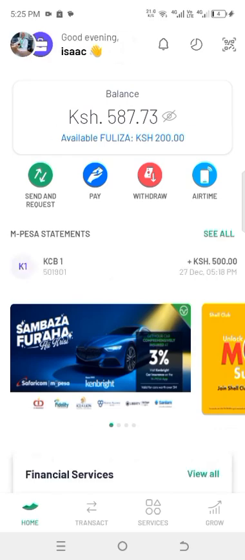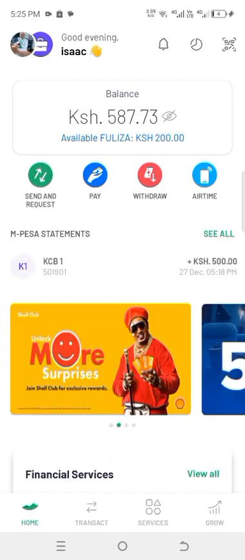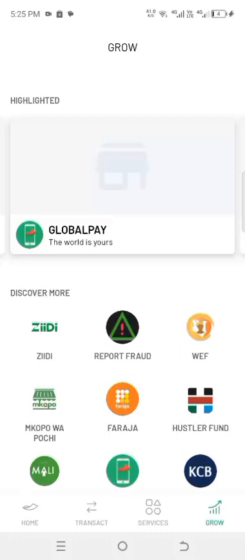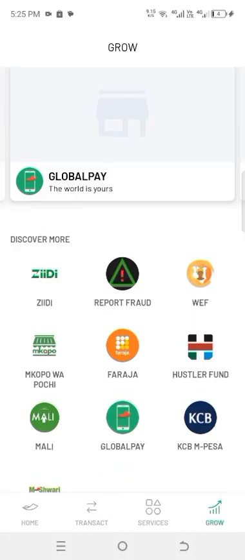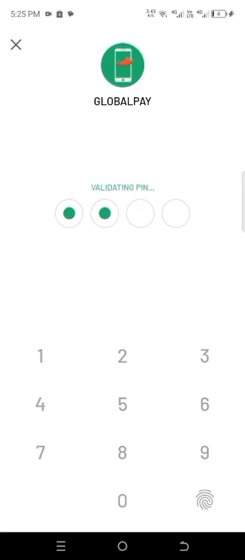So my key aim is to get to the M-pesa Global Pay app. So I'll just scroll downwards, as you can see here on your screen. So I'll click on this application written Global Pay. So this is what I'm interested in. So I just give it a few seconds to log in, then use my M-pesa pin to get there. You can follow this on your screen.